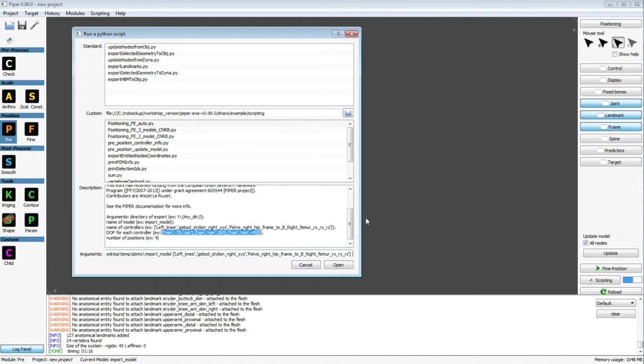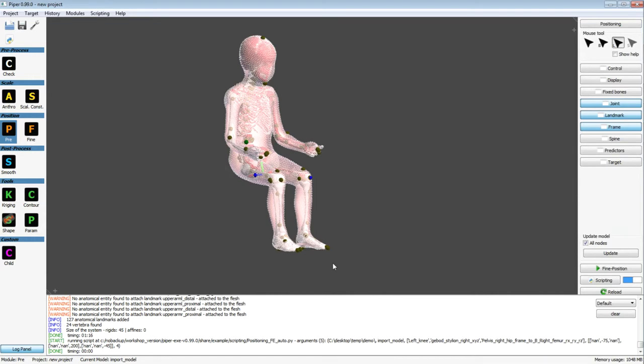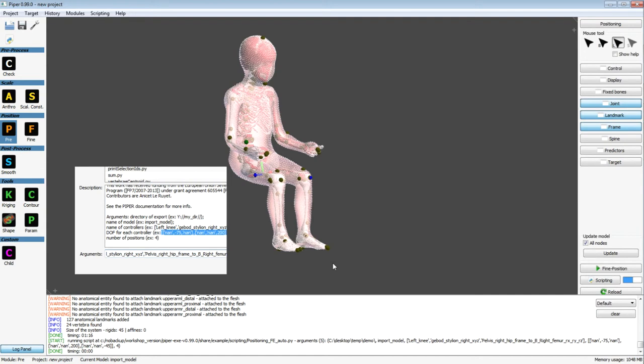And then when it's done, I need to say the degrees of freedom. For example, for the left knee, I want a rotation of 75 degrees with respect to the Y axis. This is for the frame controller, and for the landmarks, for example, here 200 millimeters. And the final argument is the number of intermediate positions. Let's say four intermediate positions. So this is the last script that has been launched. It did not do anything.